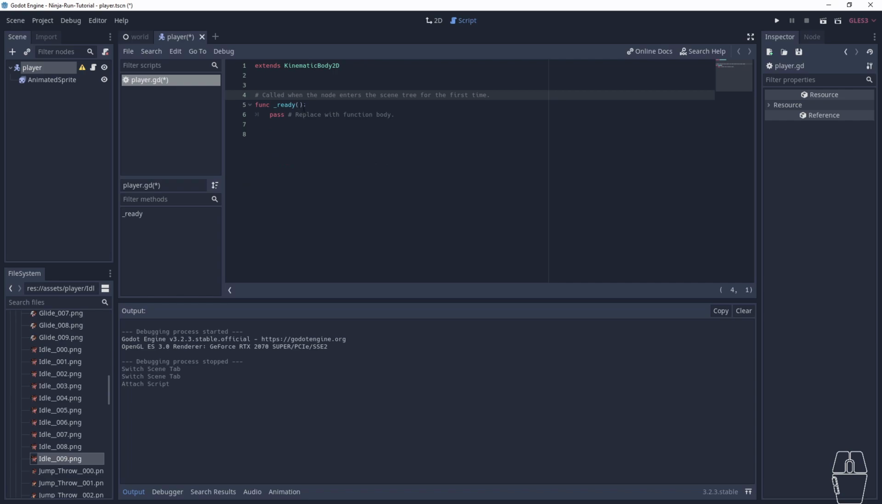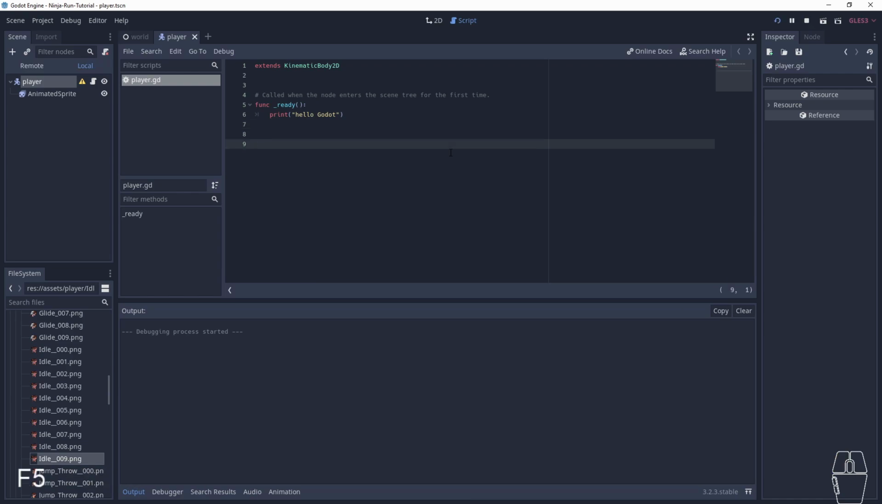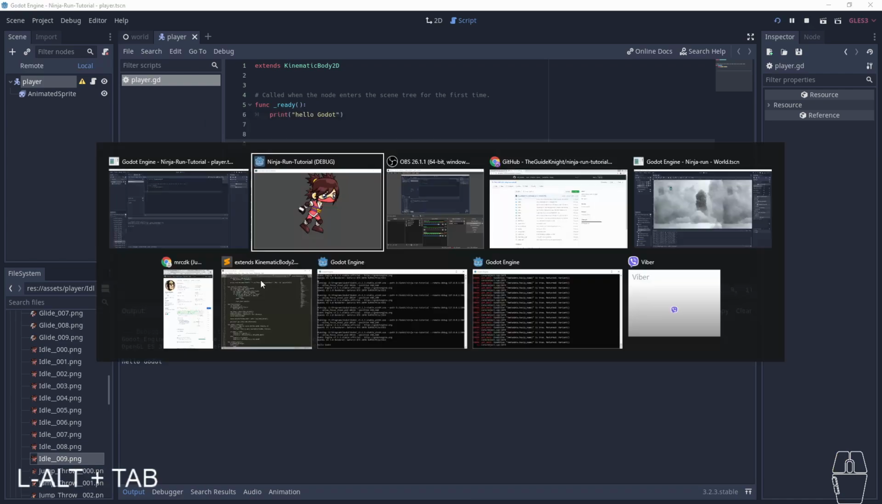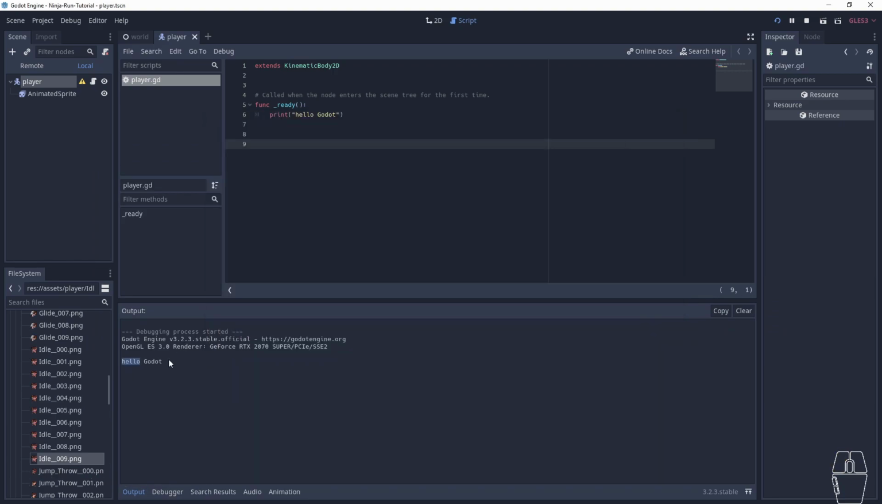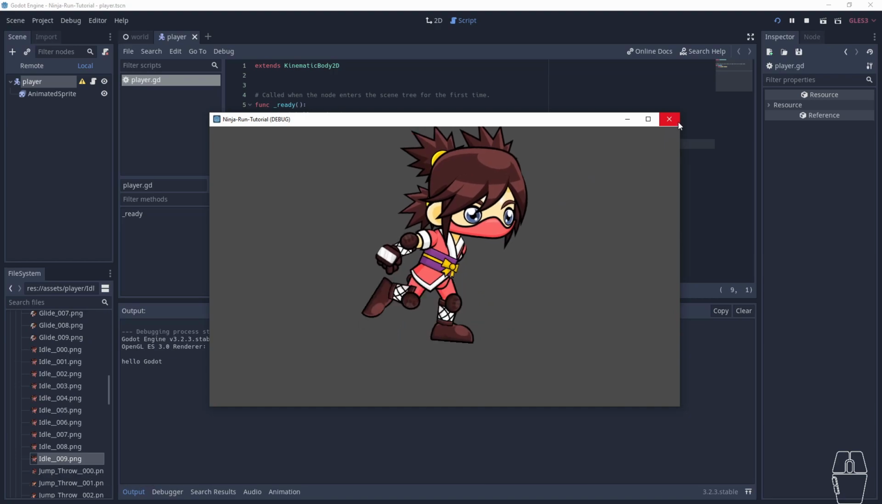Or maybe I can just show you that I can print hello Godot. And I will remove this. And this will print it in our output. This is the game and there is the output. It's very useful. I use it quite often to define some debug conditions or whatnot.